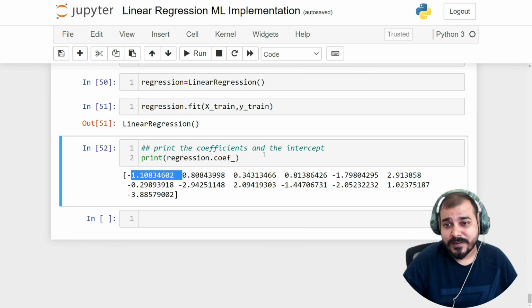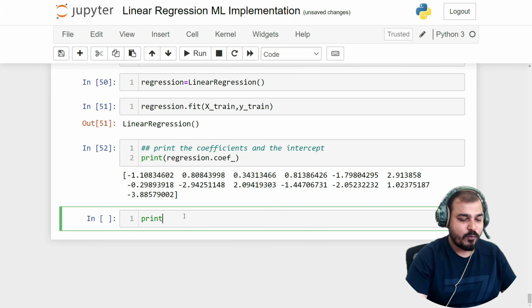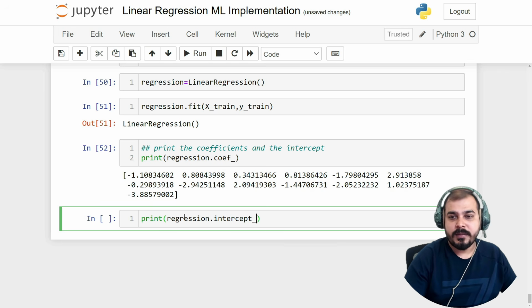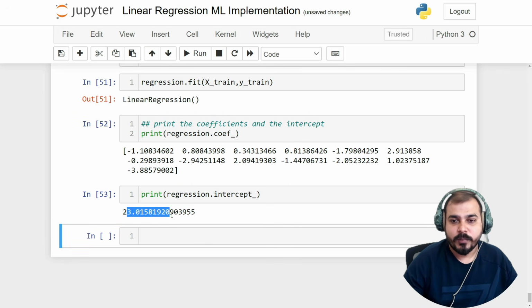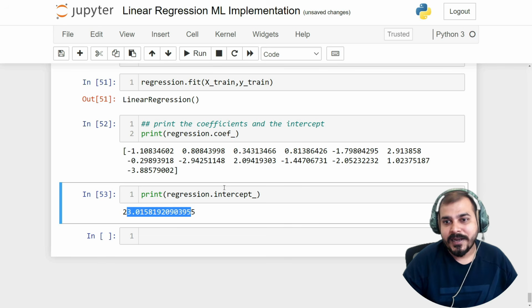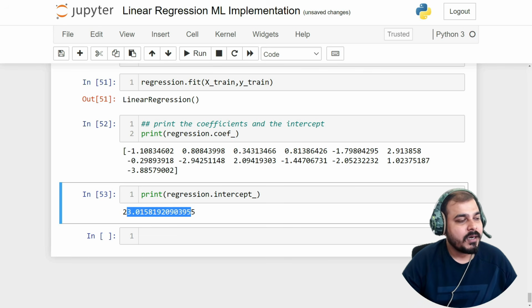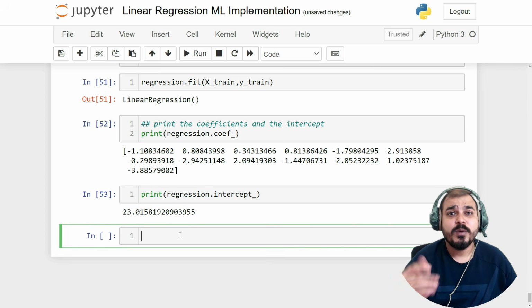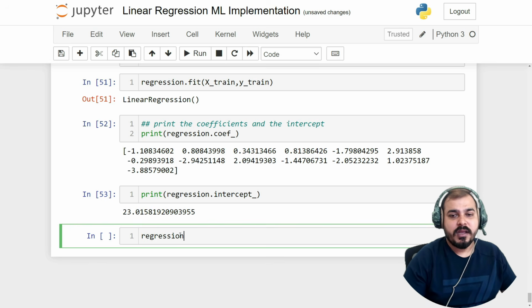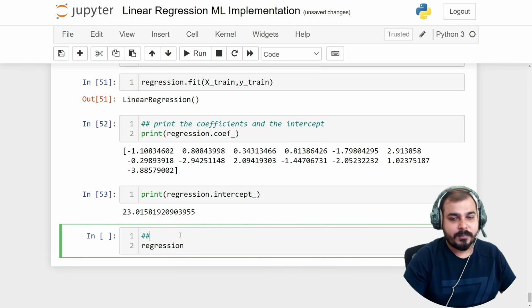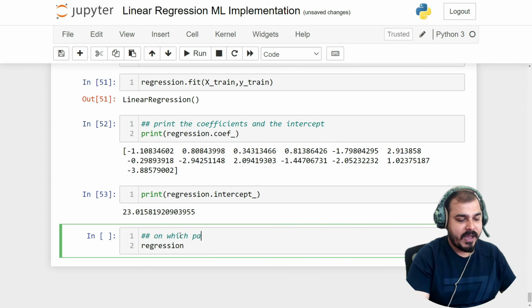Okay, so this is with respect to the coefficient, and similarly one intercept you will definitely be having. So here I'm going to write underscore intercept, and this is basically the intercept over here. I've already explained the importance of this intercept as we have gone ahead. Now, if you really want to find out on which parameters this model has been trained, I'll write a comment: on which parameters the model has been trained.